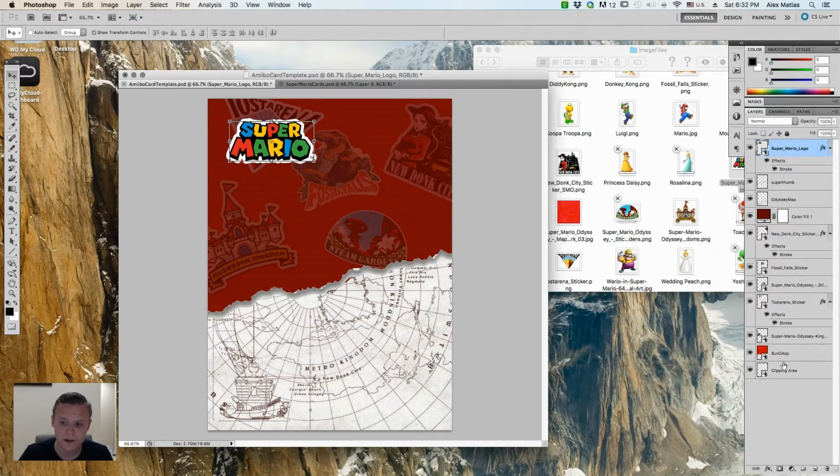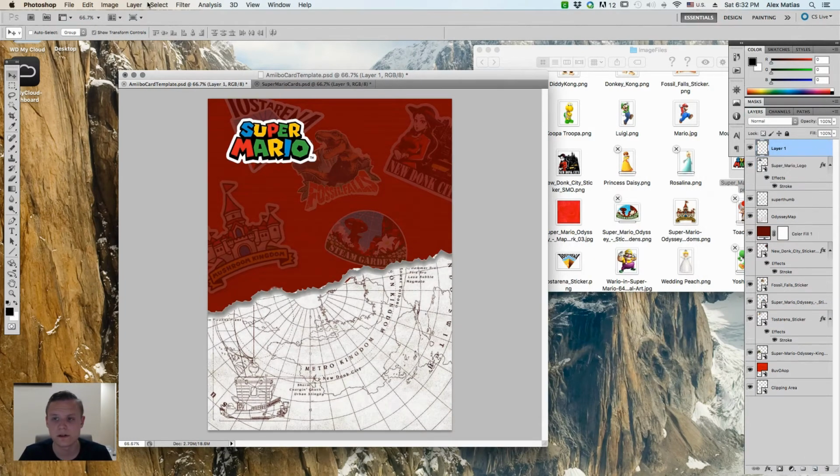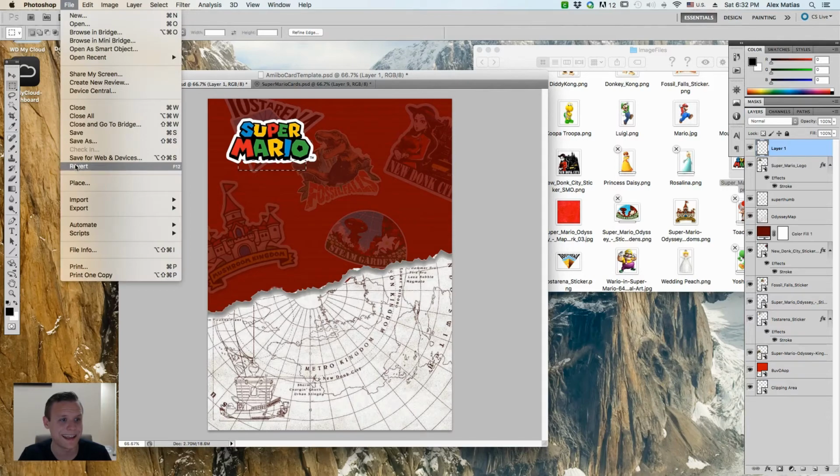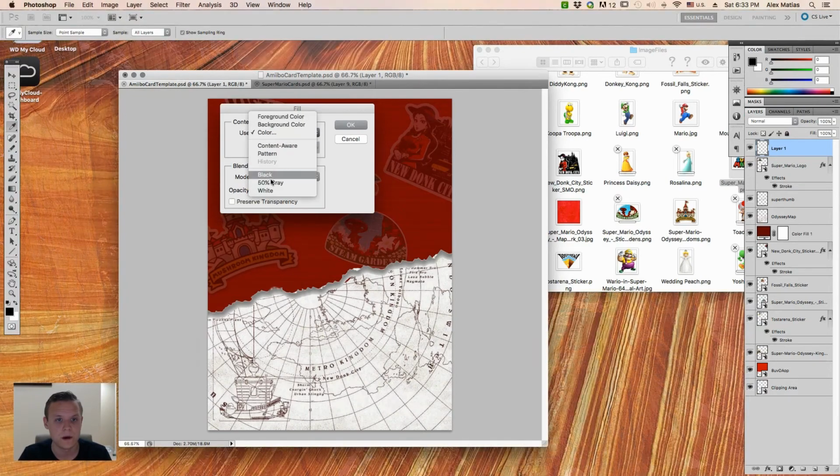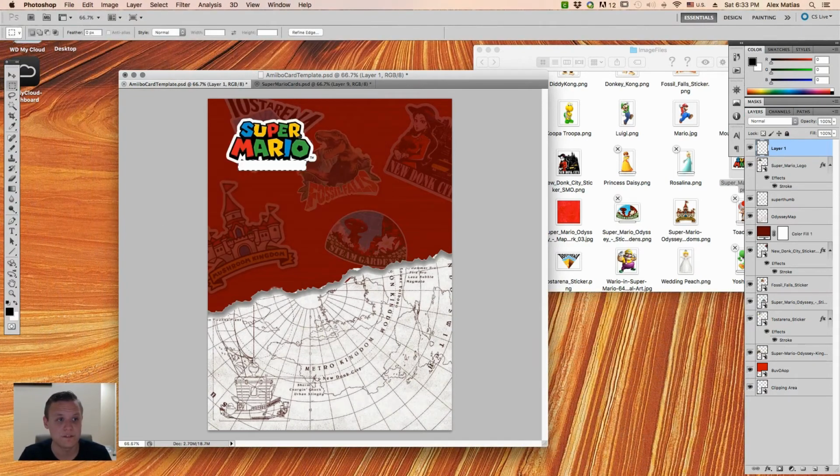Now on top of that, we're going to go ahead and add another layer, and then we'll take our marquee tool, and I'm just going to go ahead and add a nice rectangle at the bottom of this, and we will go ahead and click fill. Edit, fill, color, white. There we go. Now we've got a filled layer on top of our Super Mario logo.